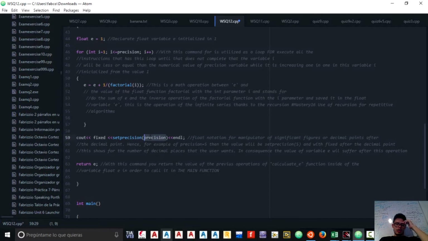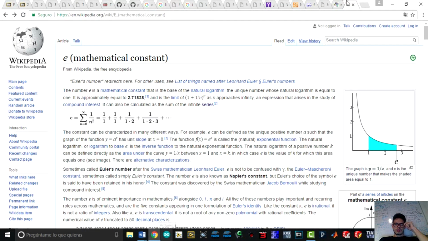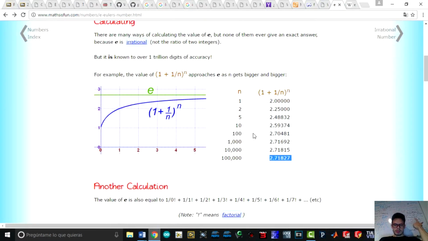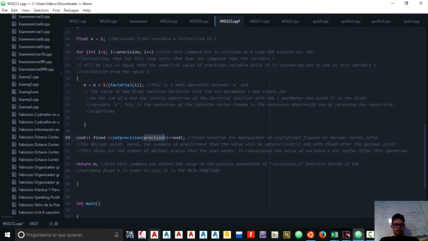If the user puts 2, it will be the first two decimals of n factorial. That will be these ones, just 7 and 1. Or if you put just 1, it will be just 1. And what we saw before, if you just put 1, the result will be 2. So that's a consequence of the operation. So it will change the number e, and then we have to return the number e. With this command, you return the value of the previous operation of the calculate function inside of the variable float e in order to call it in the main function.